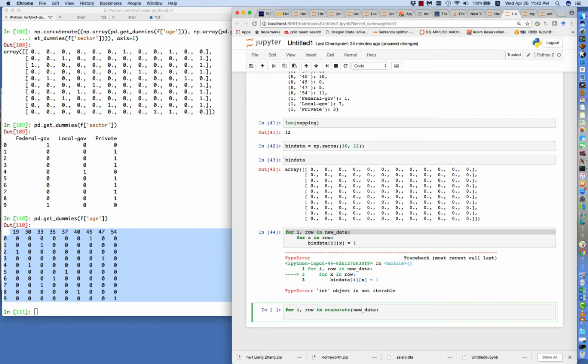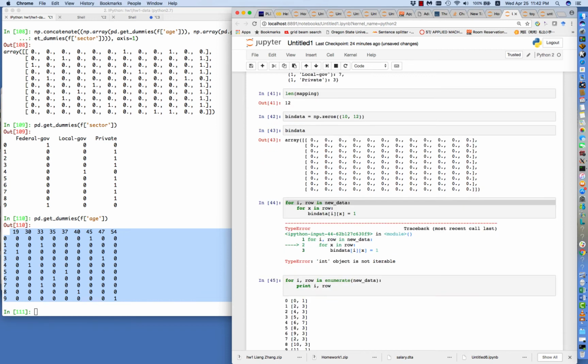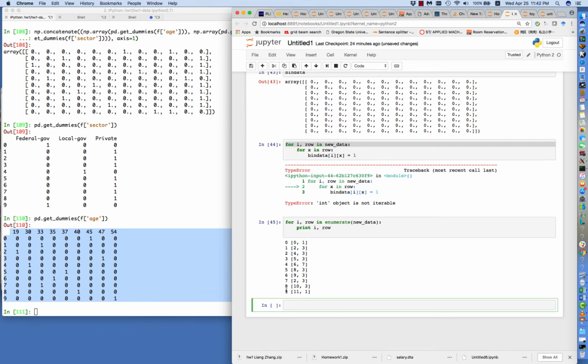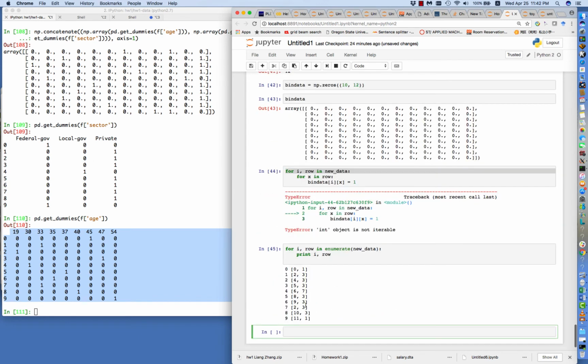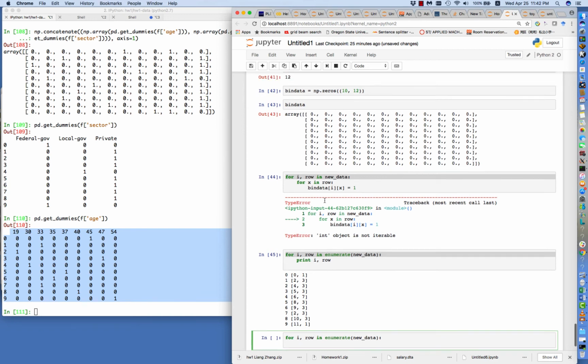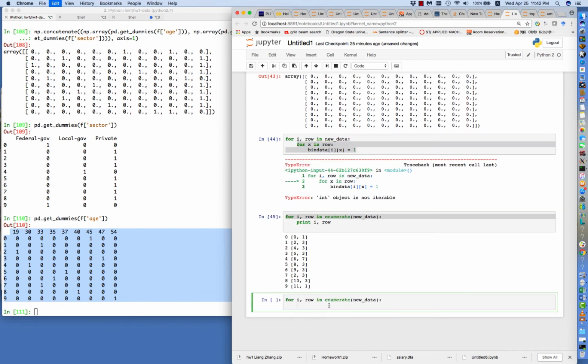So you have this, and if we just want to print i, row, let's make an example. You have the loop variable from 0 to 9, and then the row being these rows. Now let's continue doing this, and for x in row, being data, the ith row, and the x dimension being on. Okay, being data.